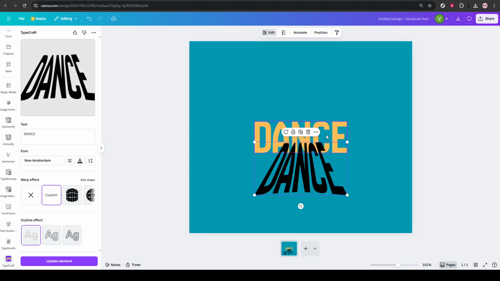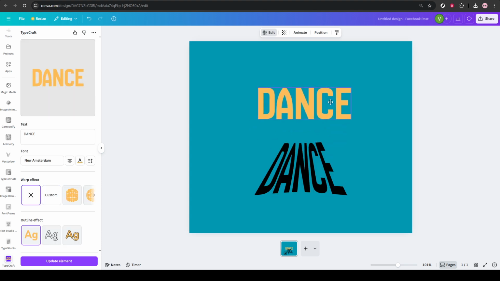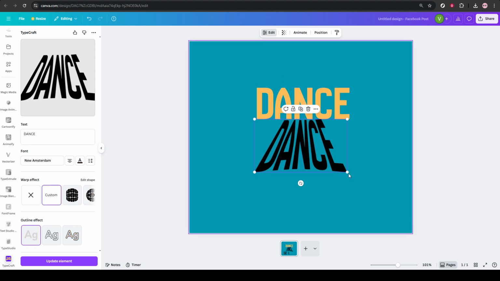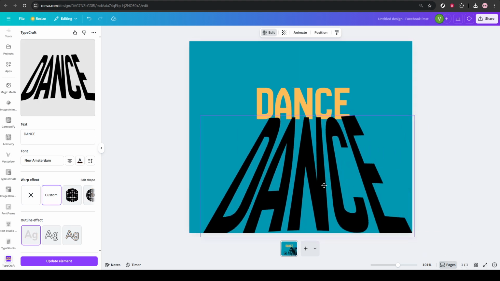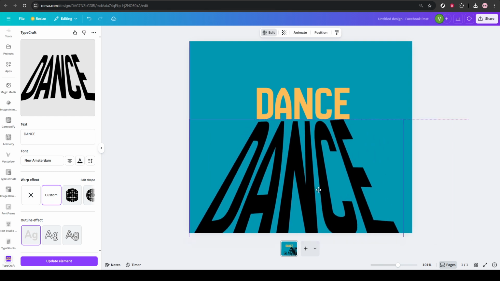Adjust the size so the typography commands attention, and place the second warped text just below and offset from the first. This creates a long shadow illusion that adds depth. Make any final adjustments to spacing, alignment, and scale until the two layers read as one cohesive form.